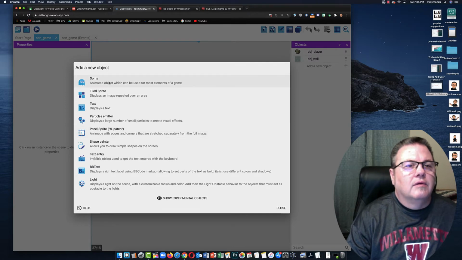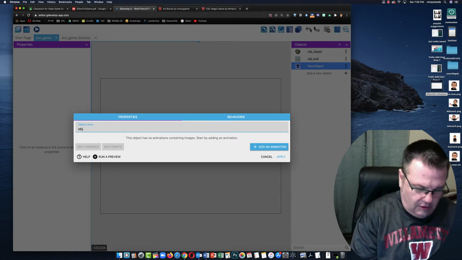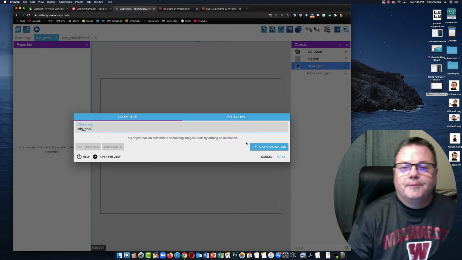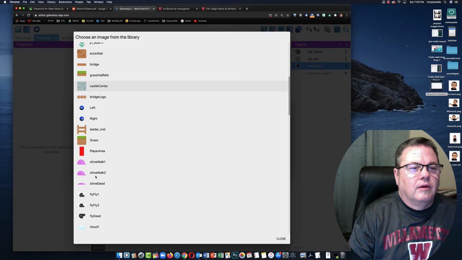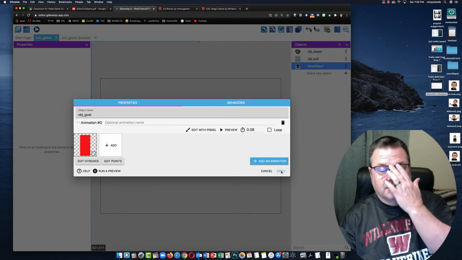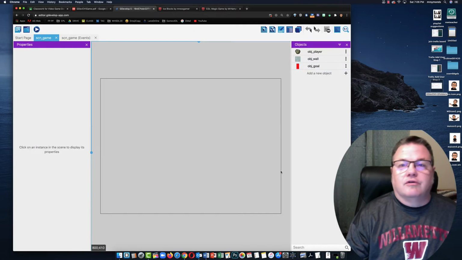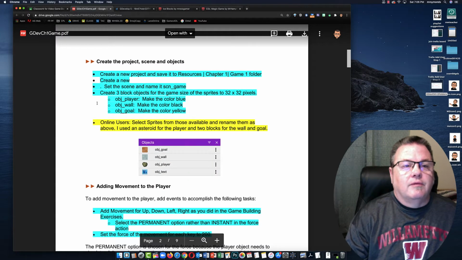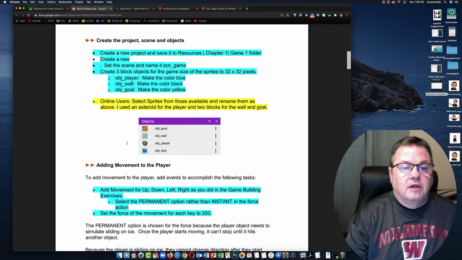Okay. Sprite, OBJ underscore goal, and we can make a red block. We'll have to resize these, and we'll use our grid to resize these to make them work within the game. Okay. So there's our 3 sprites there. Online users are selecting sprites from those available, and so we're all set here.